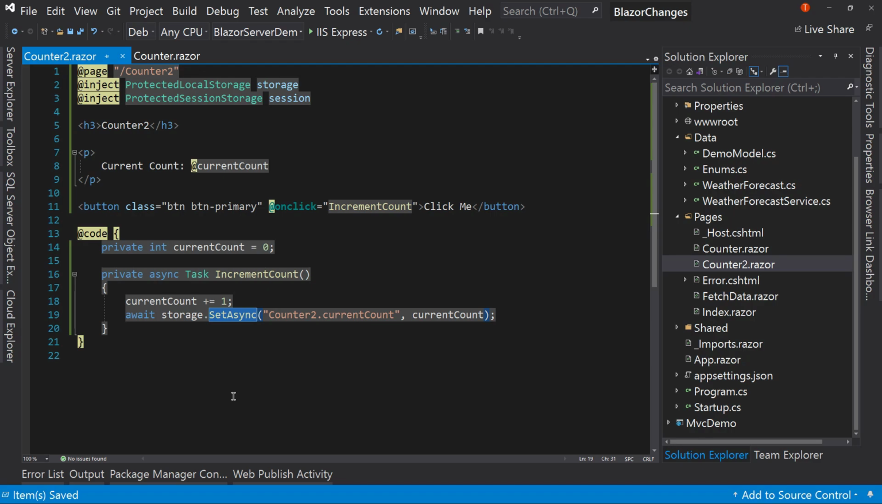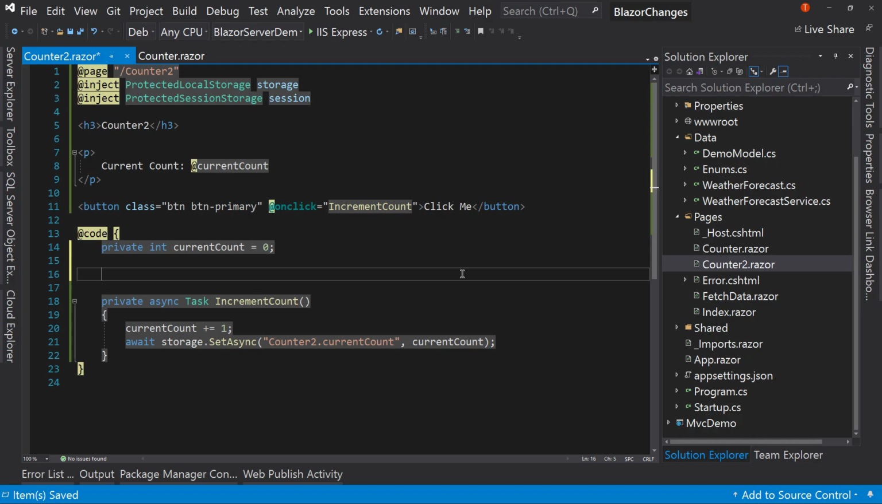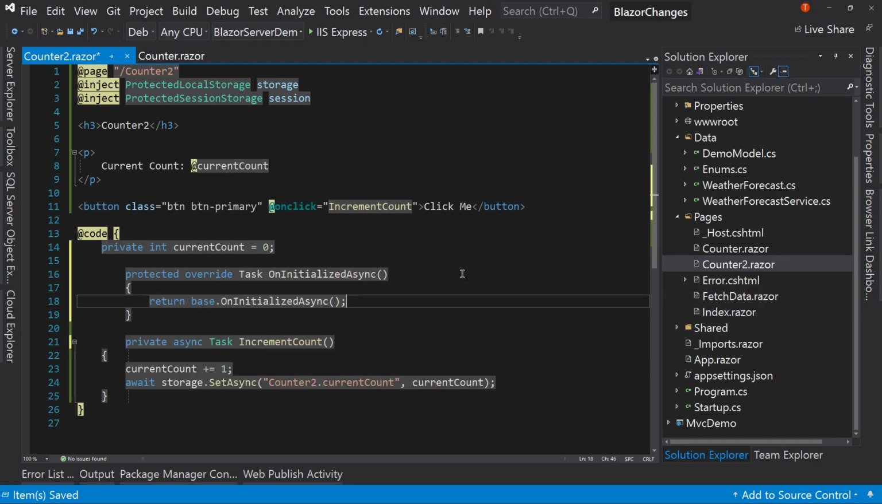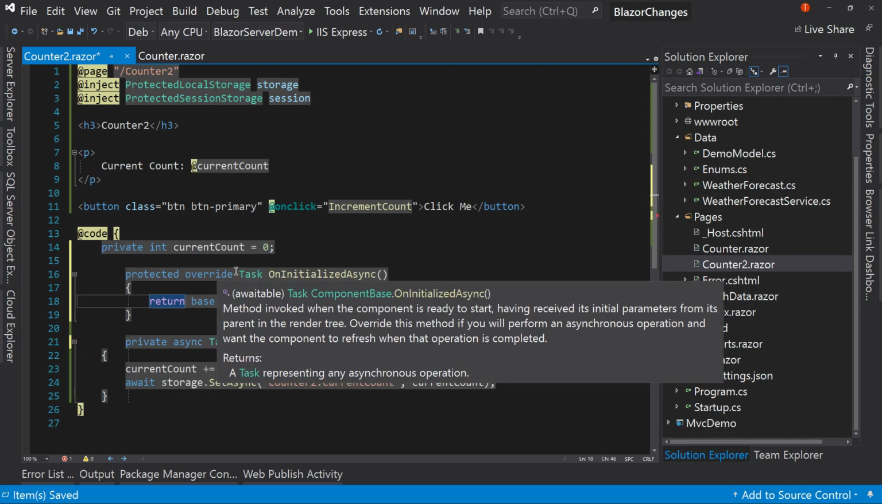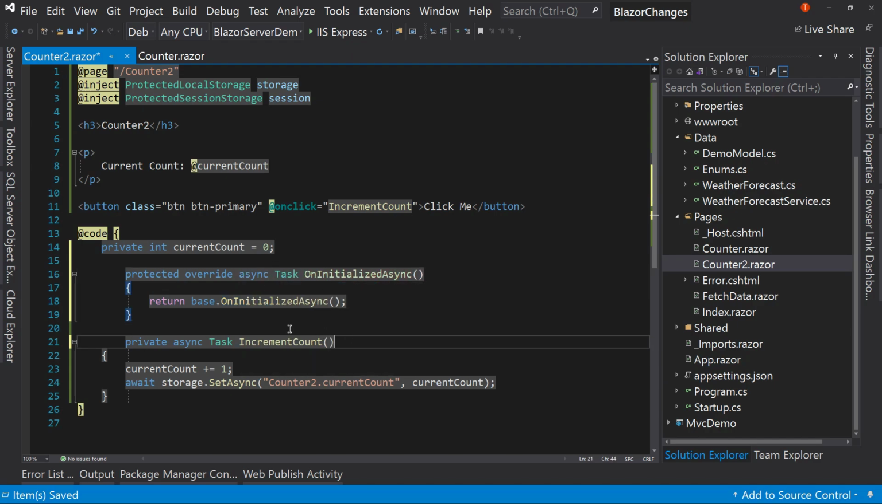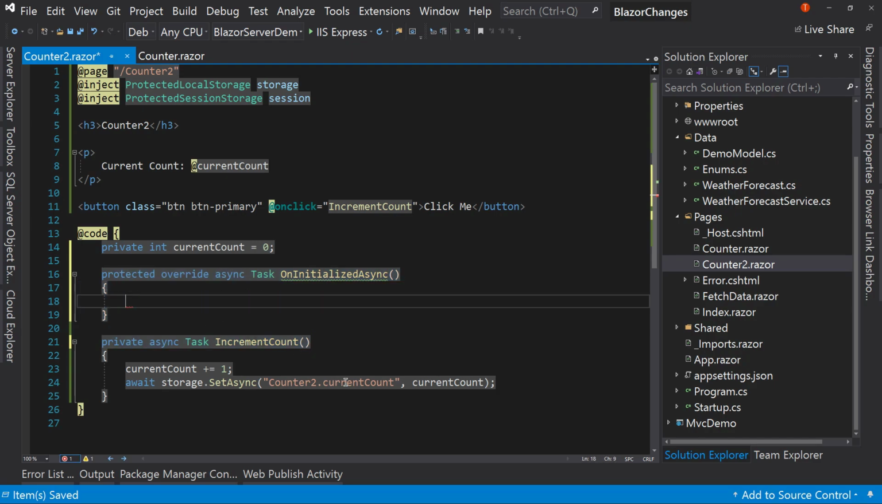Now, we're saving it, but we need to read from that. So let's do this. Protected override OnInitializedAsync. We may need to make that async Task. And let's fix our formatting here. And no need for the return here. What we're going to do is say var result equals await storage.GetAsync.